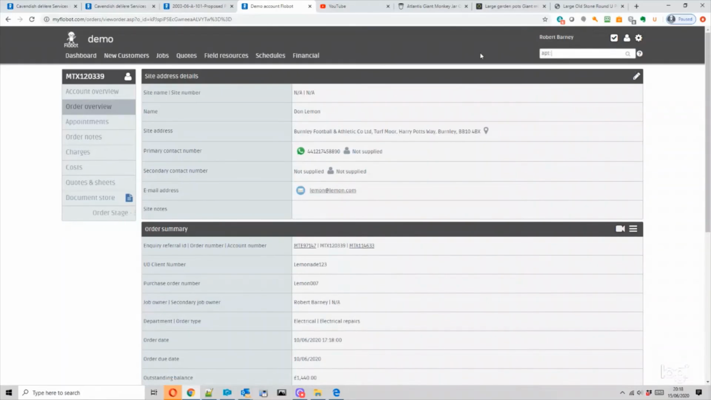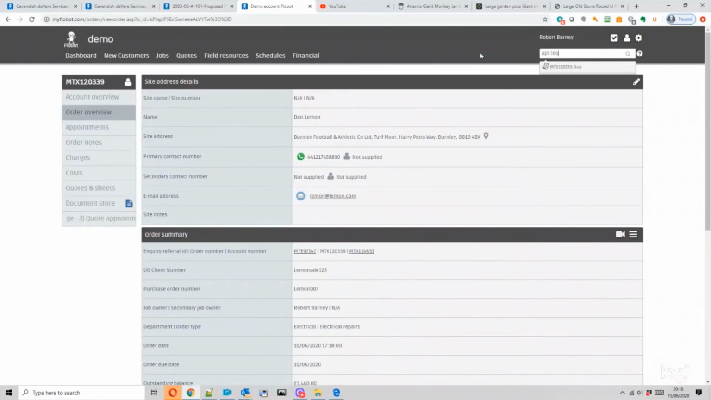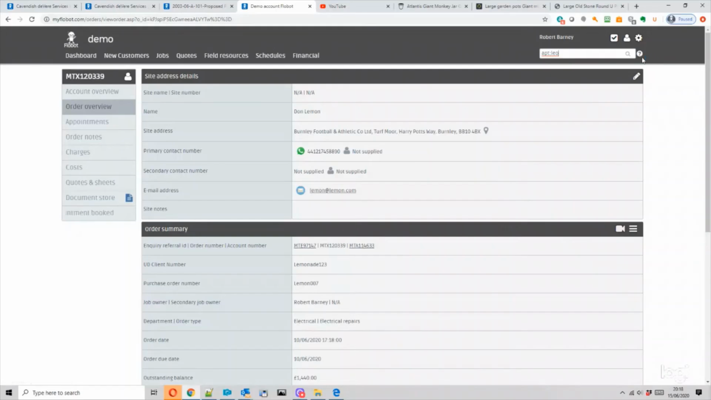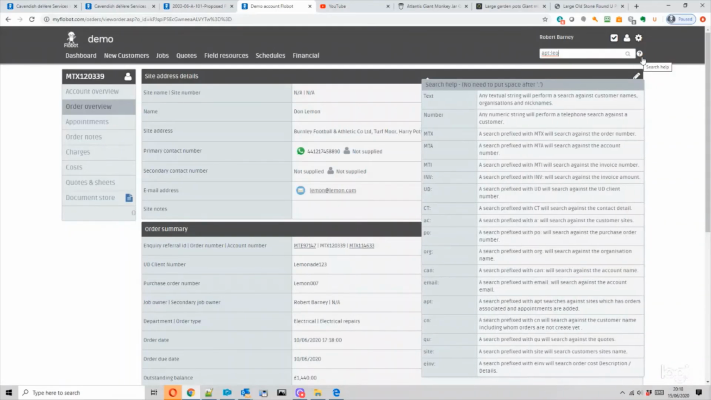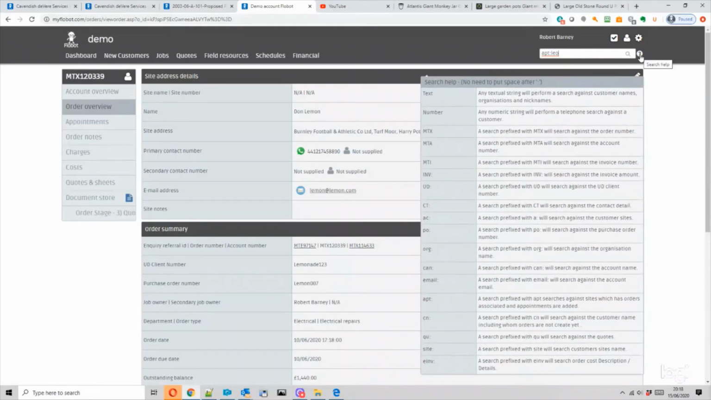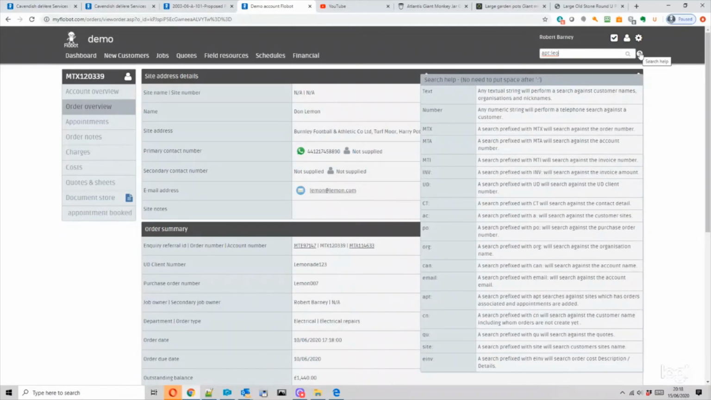APT, which stands for searches which have orders and appointments added. So I imagine if you couldn't remember pretty much anything about it, but you had made an appointment to it and you'd lost it, you'd have a fairly good chance of finding it with a search like that.